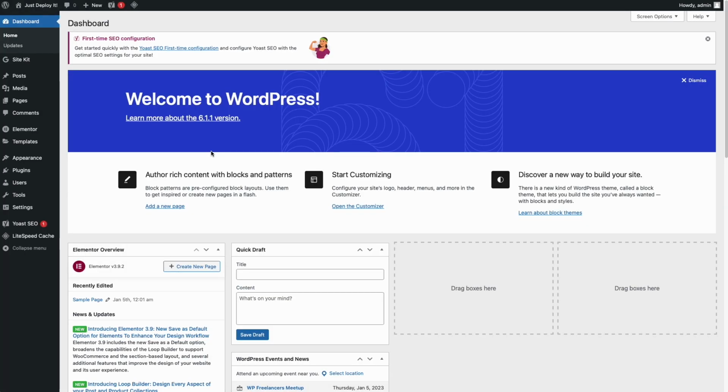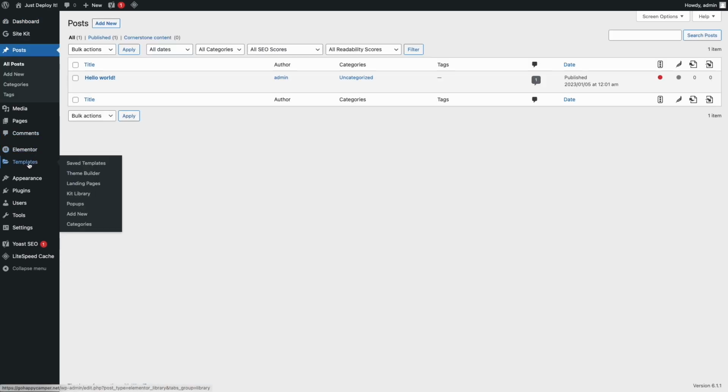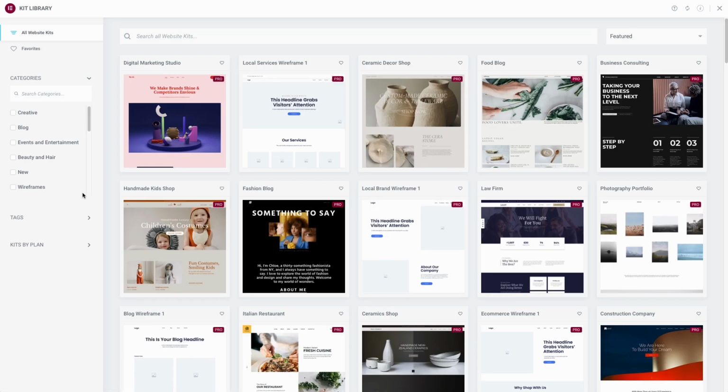Back on the WordPress dashboard, on the left column, you're going to click Templates and then Kit Library. These are all the kits that are available to install. A kit is basically a full website that has pages and posts pre-made for you in a specific style. So the website design work is mostly done for you, and in this case, all you'll have to do is change the photos and your text to suit your needs.